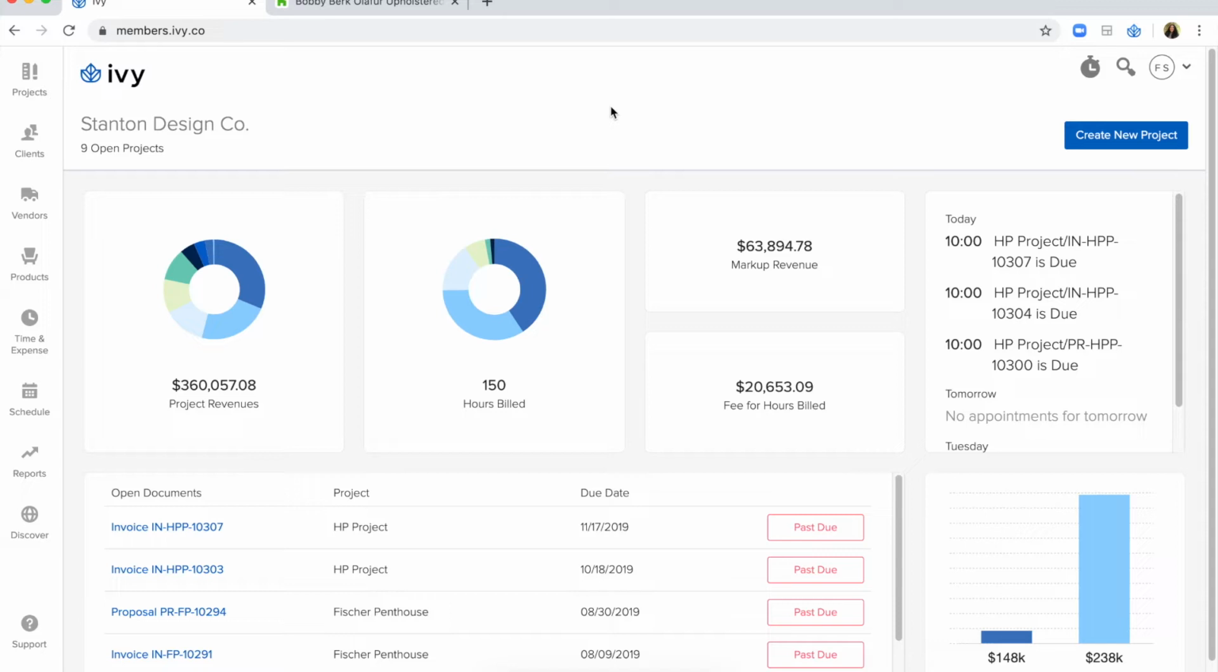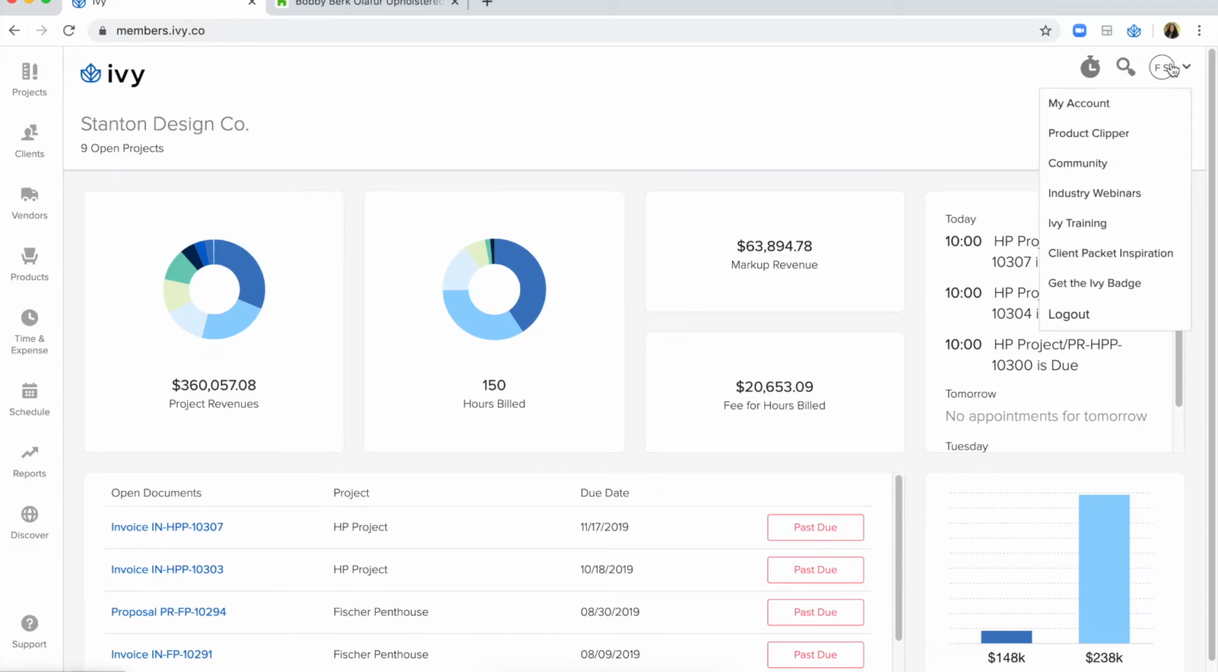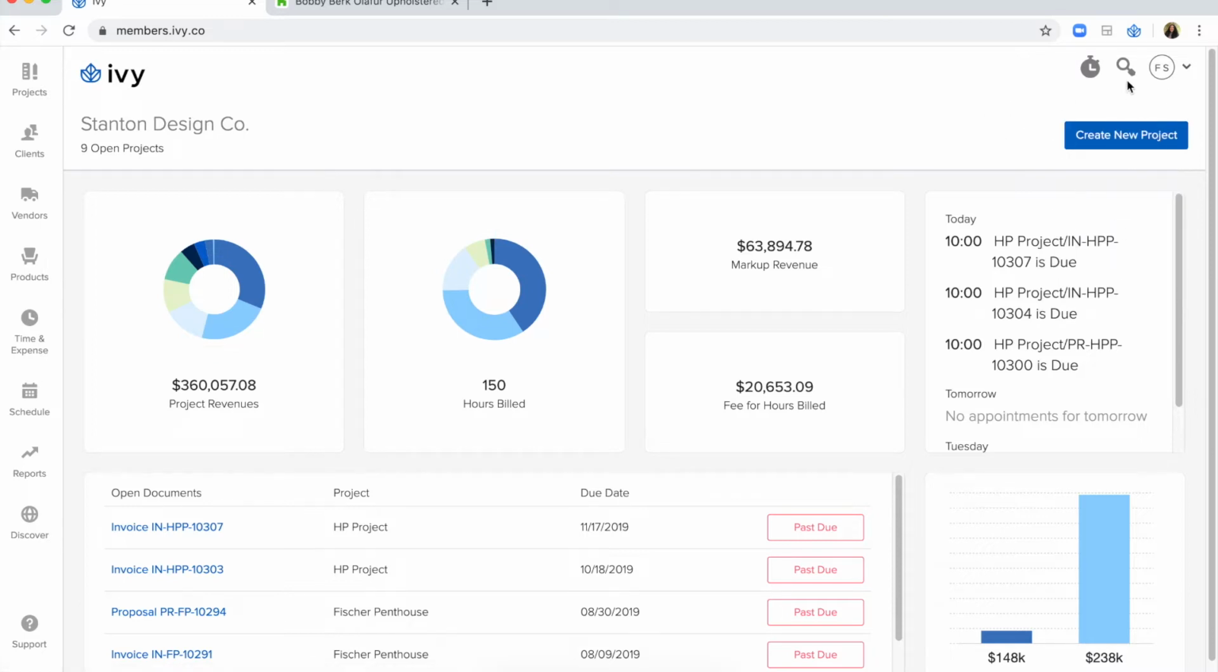But today I'm going to start with my favorite feature, which is our product clipper. The product clipper is available for download directly from your Ivy application in the top right hand corner. And the product clipper is a Google Chrome extension which lives in your browser. So you can access it on any of your favorite vendors' websites.